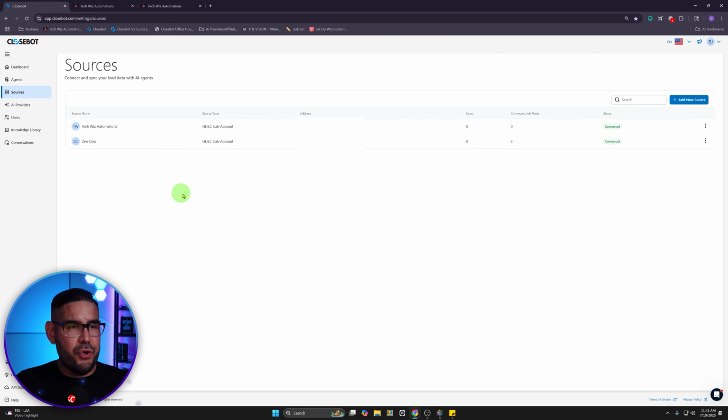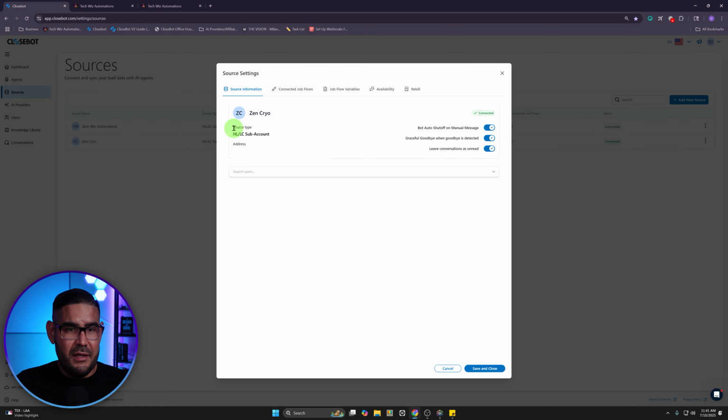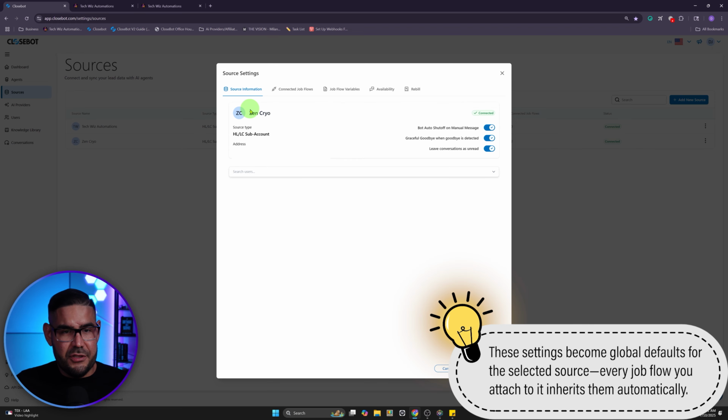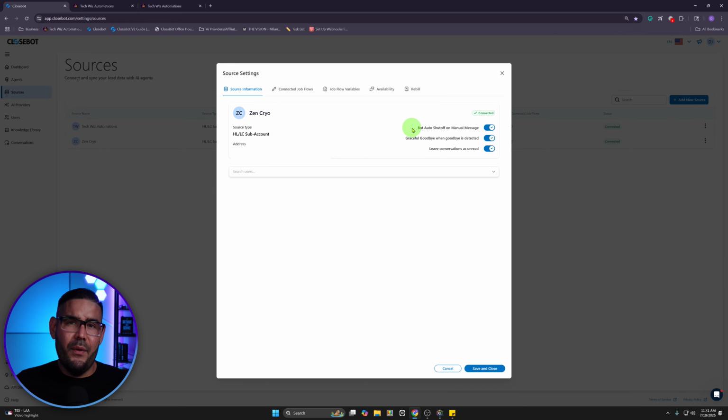All right, so now I'm going to show you a little bit more about the sources and what to expect when you actually open up the settings. Here, as you can see, it just tells you the sub account, the address, and you have a couple options here. Bot auto shut off on manual reply. That way, if somebody actually replies on the GoHighLevel app or anybody replies manually back to the customer, the bot will stop working. That way you don't have two replies, like the bot's trying to keep the conversation going while you're actually responding to the customer. So this is a quick way to turn off the bot.